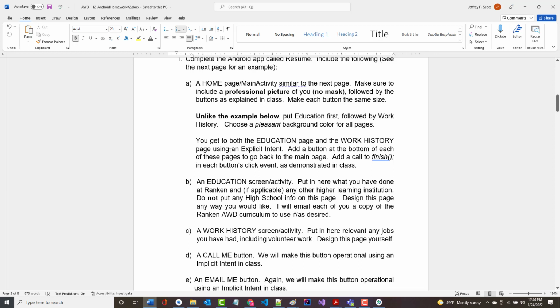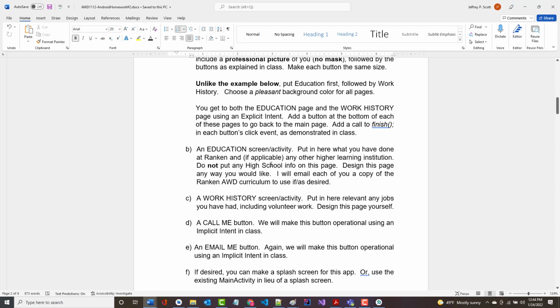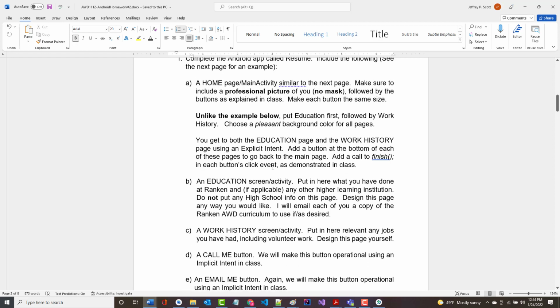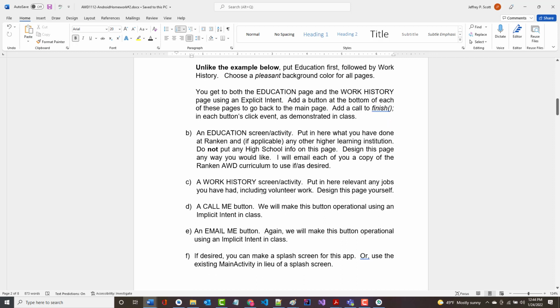All right? And it says in there, add a thing to the bottom of each of these pages to go back to the main page. That's the education and the work history. We've done that in class where we added the click listener and we just put finish in there. So you've already got that. There's nothing new there. Same thing with the education. Now with the work history, notice what I put in here. All right? Put in any relevant jobs you've had, including volunteer work.